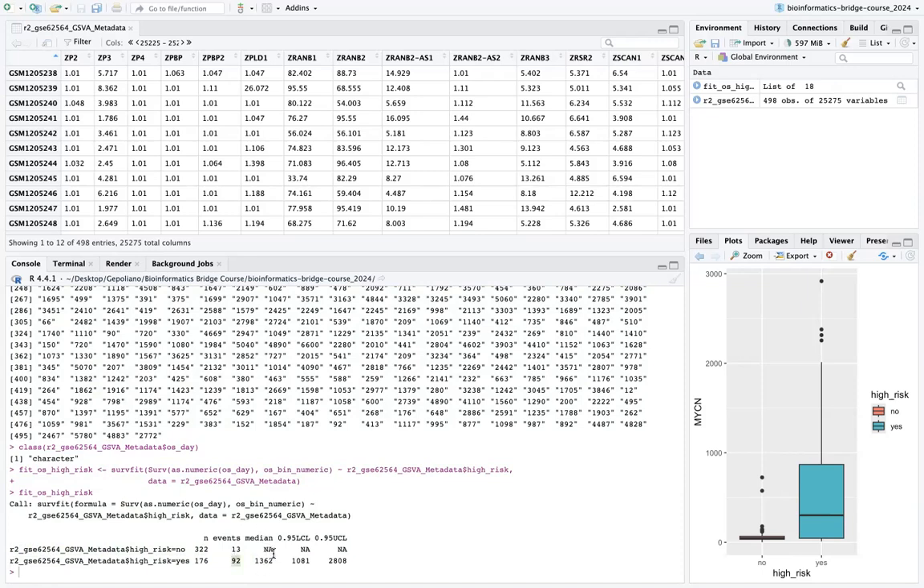Apparently, this is the median number of days that each group survived. It's not applicable for the non-high risk people, maybe because these people are still alive, or they were alive by the end of the study. And for the people that did have high risk, the median survival was 1362 days. And then these intervals, I don't think it's worth discussing.